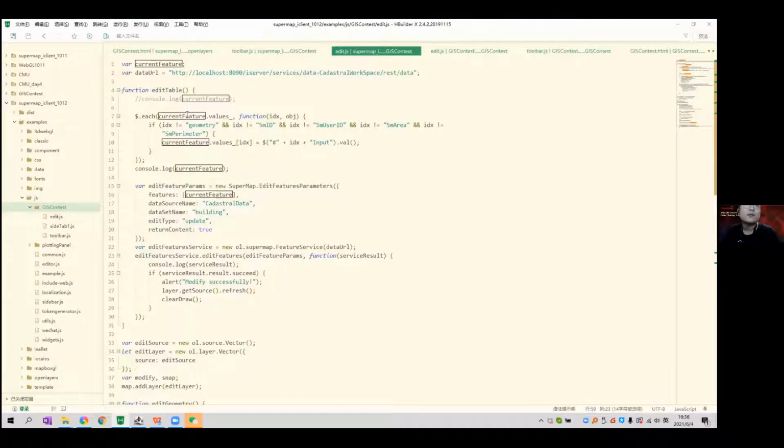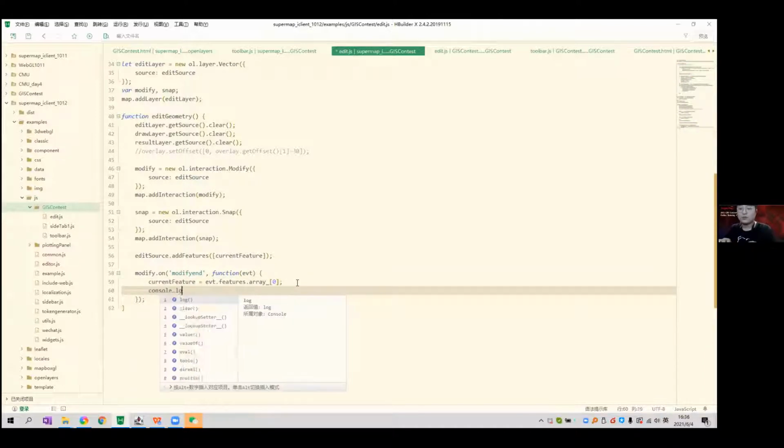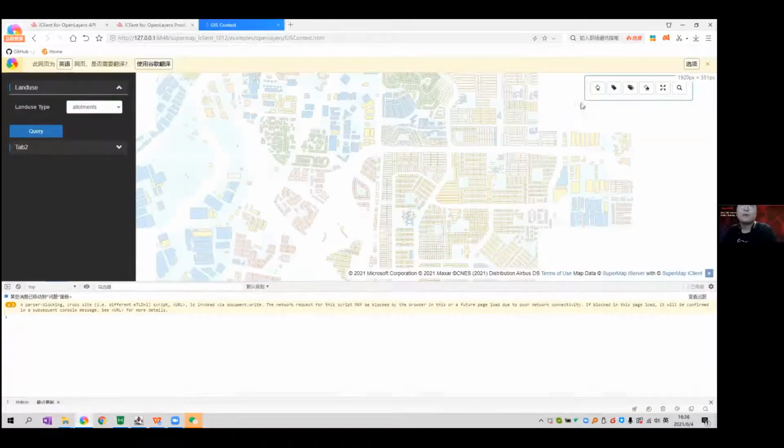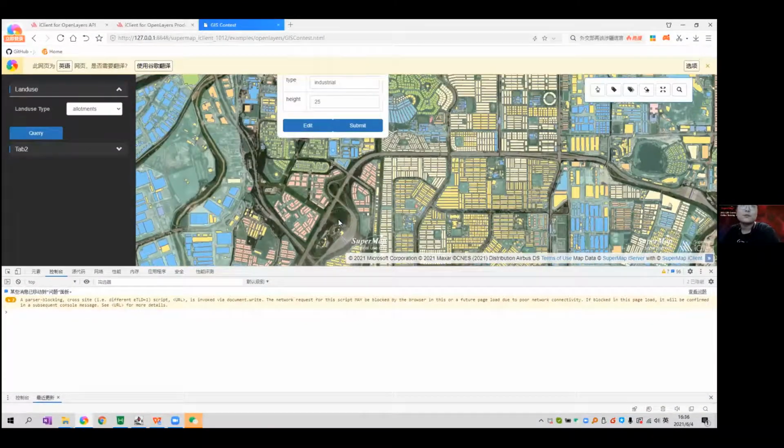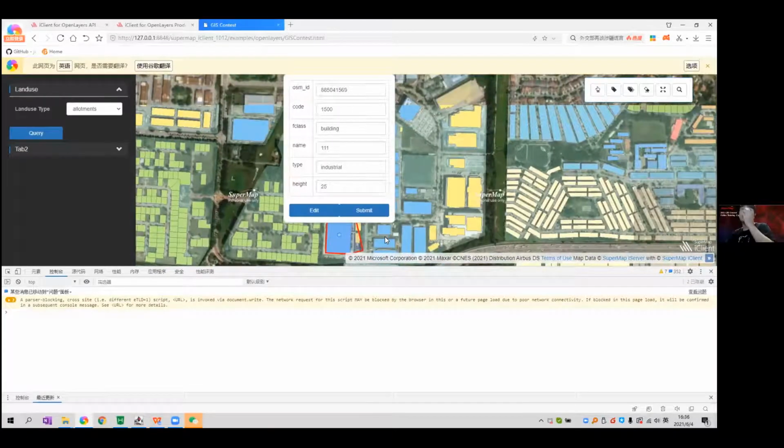Yeah, when we click submit, we will get the current feature. And here, let me console.log the current feature here. Okay. And we click it. Oh yeah, I got the reason.